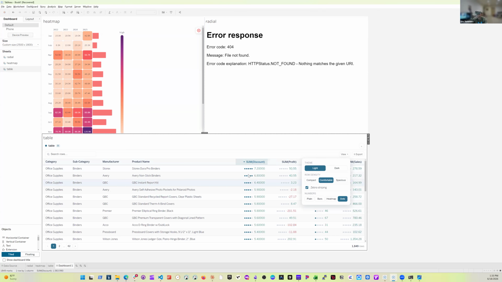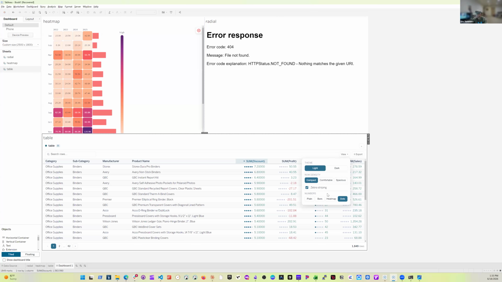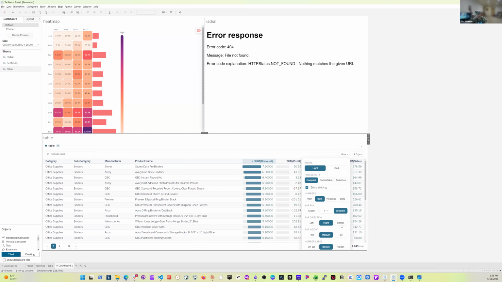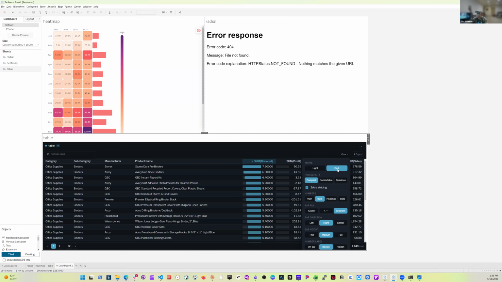Okay, there the dots look different. Before they were just one or so. Spacious, compact. Bars. Can make the bars. We got zebra striping. Bar height. I definitely like the medium. And then we got dark. Dark actually doesn't look too bad. Like it doesn't sometimes, but that one looks pretty good.